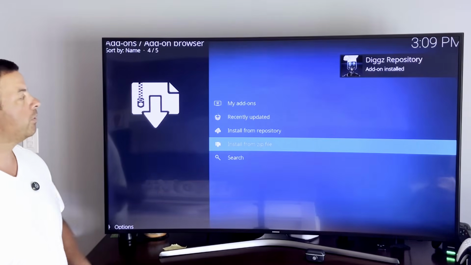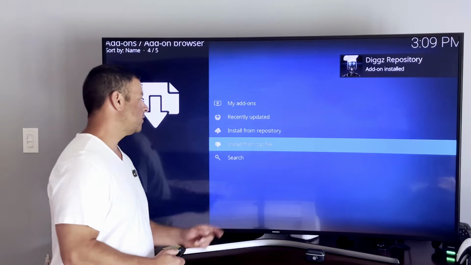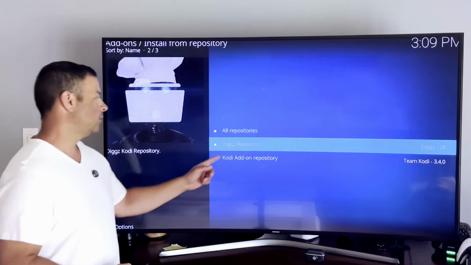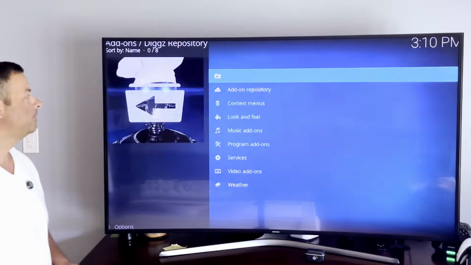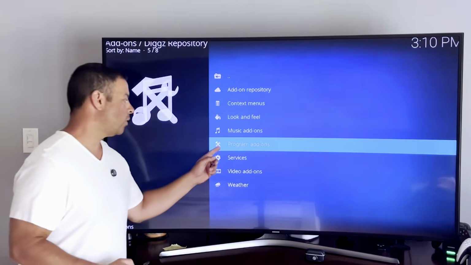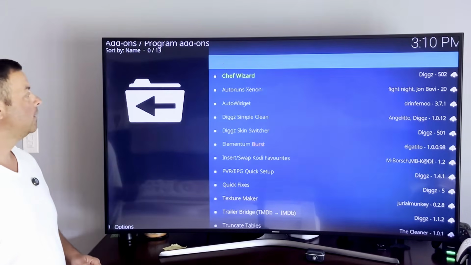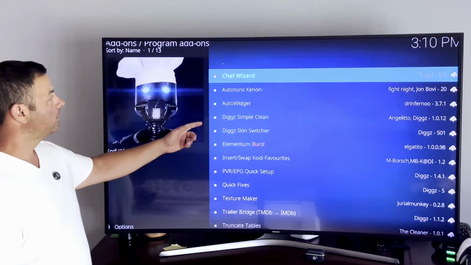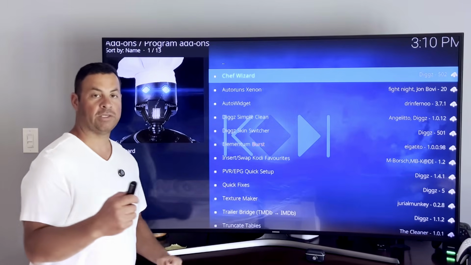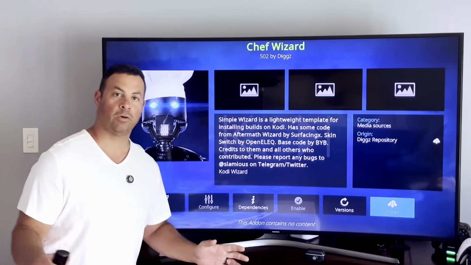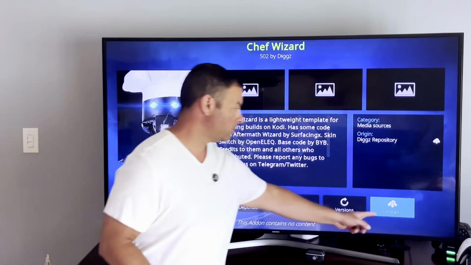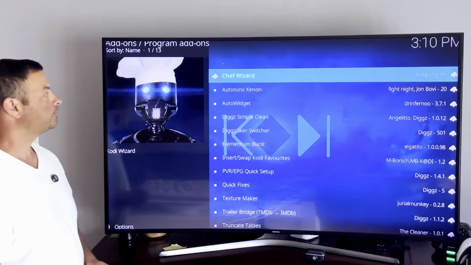Up in the top corner, it says it's ready. So we go to repository, our name, and then program. A bunch of different versions to do here. Cleanest one, we have a wizard. It no longer auto runs, so click install.